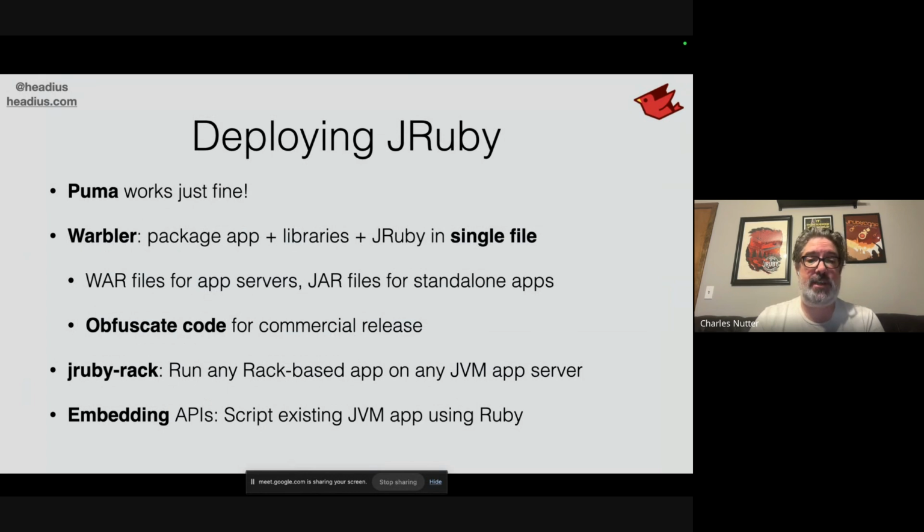JRuby-Rack is the piece that connects Rack to any JVM servlet engine, JVM app server. And then, of course, you can call all the existing JVM libraries. So it's easy to embed JRuby into a larger app, into a big JVM application.